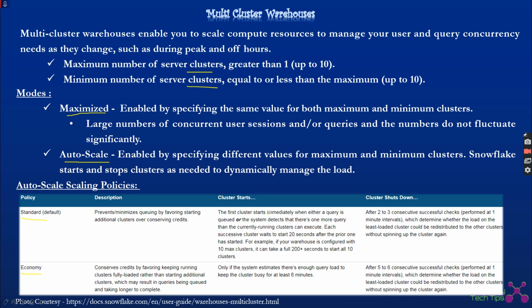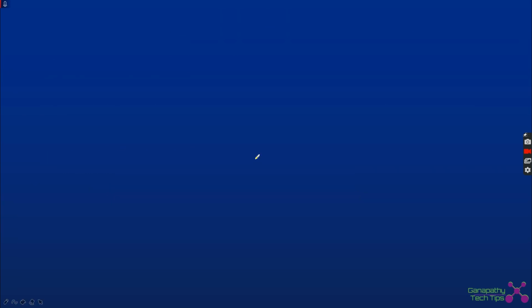In the standard policy, whenever a query is queued, immediately the cluster will start. But in the economy case, it will wait at least 6 minutes to see if the cluster is busy, and then only it will start the next cluster altogether. That's how the economy works. So the credits will be very low in this case, but in the standard case the credits will be slightly higher. So two main modes, maximized and auto scale. Within auto scale, the scaling policies are standard and economy, which we need to be aware of.